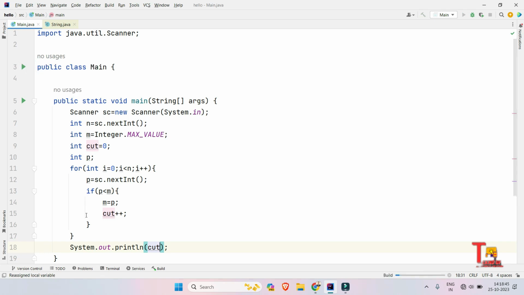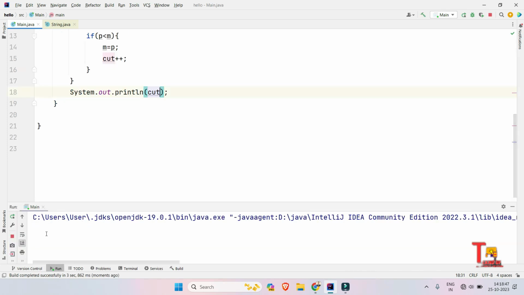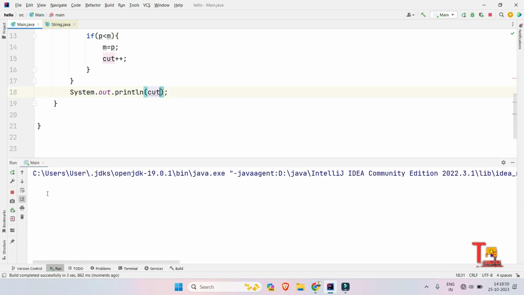Okay, let's check the first input: the number of students is 4 and the specified integers are 4, 3, 2, 1, and the output should be 3. Sorry, the output is 4. Why? We have to print cut minus 1, because it is always true that m is greater than p at the first input, since m is the max value of integer. Okay, now it will be fine. Run. The first integer was 4 and the specified integers are 4, 3, 2, 1. The output is 3.